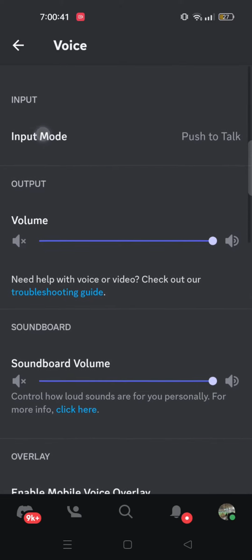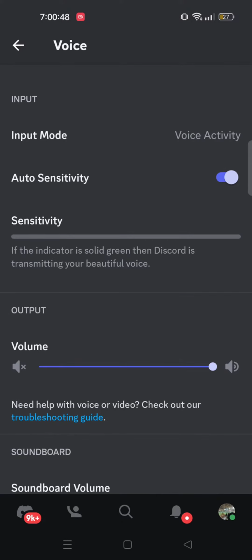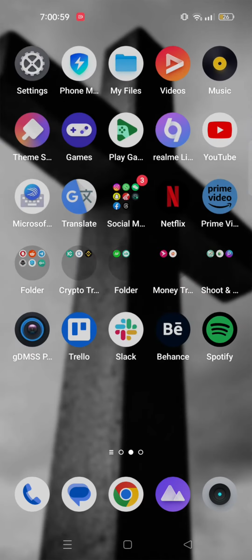Here you'll get to see Input Mode on the top. Tap on it. Make sure it is set as voice activity and not push to talk. And after that, close your Discord app.